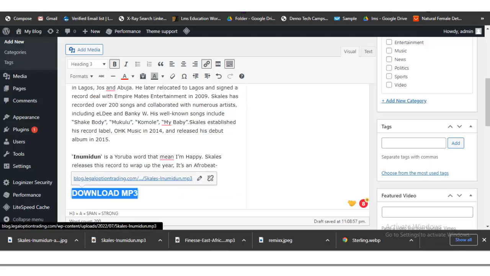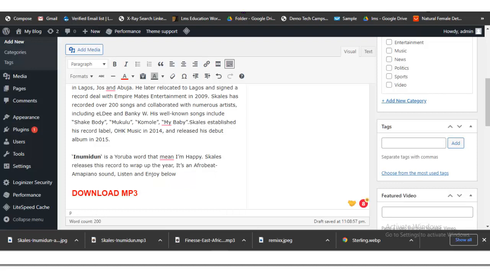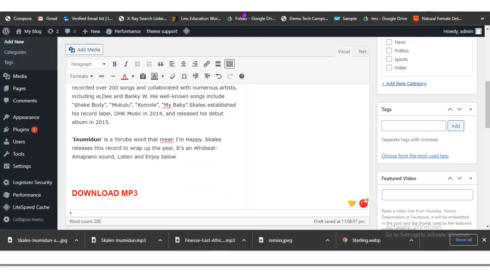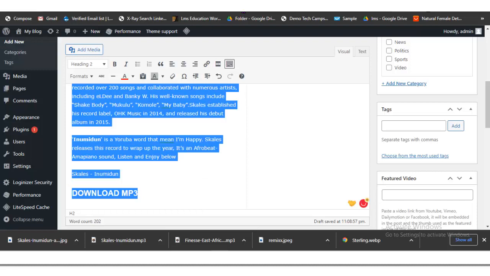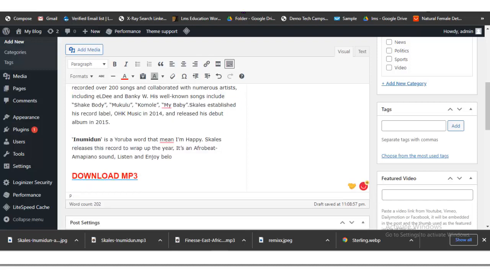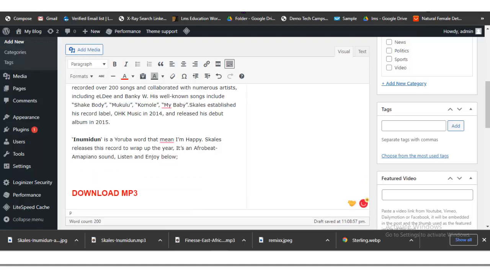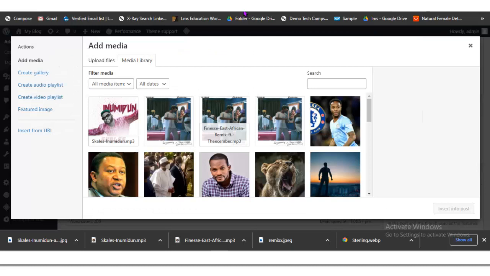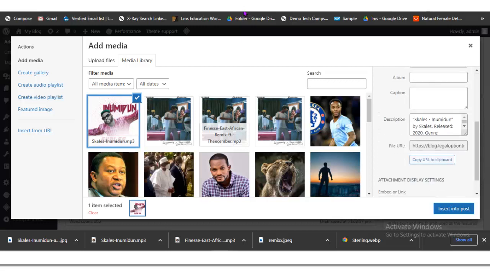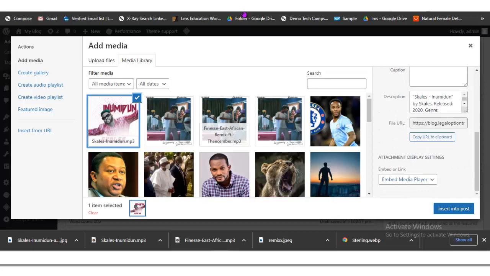If you still want to add it so that people can download it, just come here and click on Add Media. Click on Insert into Post. Click on Add Media, now select it. Okay, see Embed Media Player. Click on it. That's it now. That is all you have.